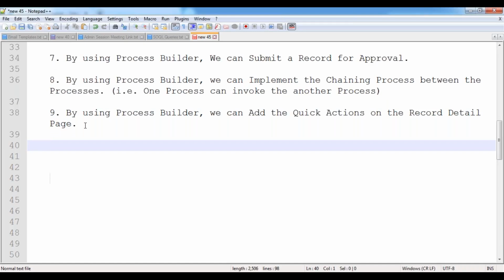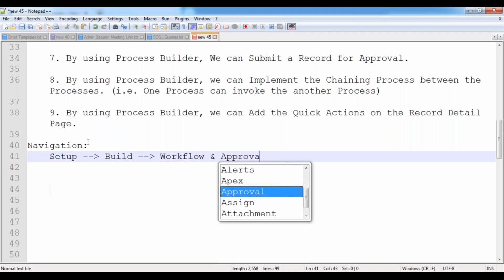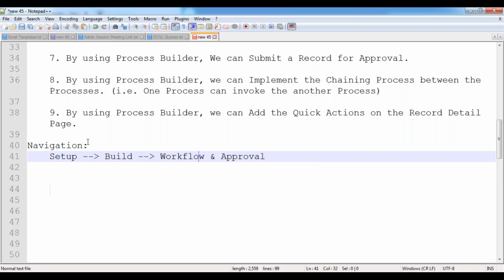This is the power of the process builder tool, which has been given by Salesforce by default, which is used to automate these many actions which we can use as part of our organization or as part of our business. Then where is this process builder tool available? In order to see the process builder tool, we are going to use this navigation. We have to go to the setup menu. We have to go to the build menu in the left panel. And go to workflow and approvals. So inside this create.